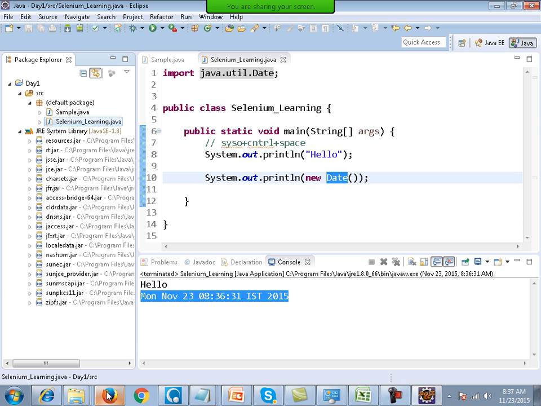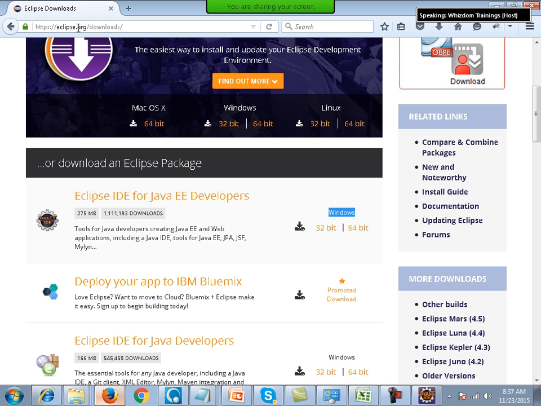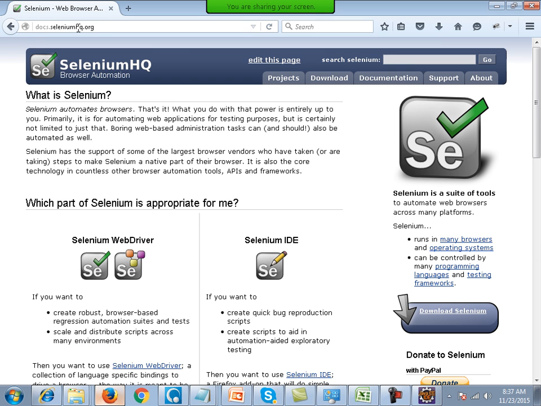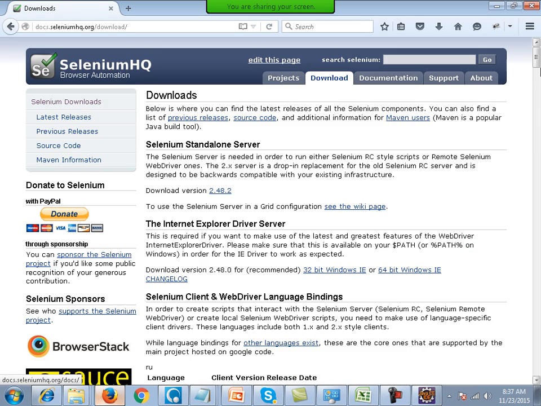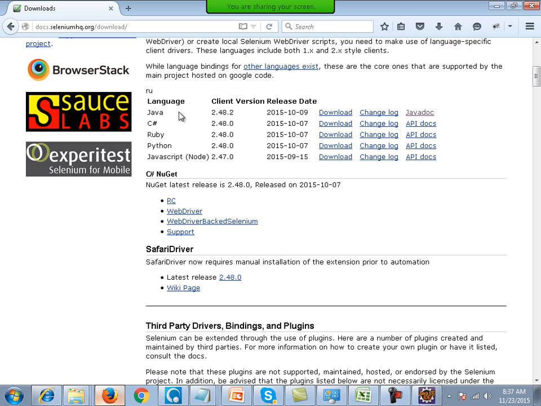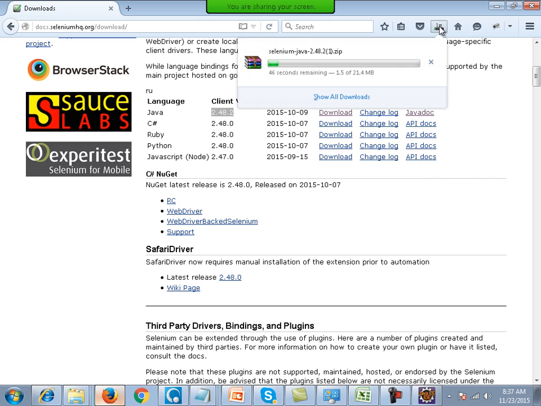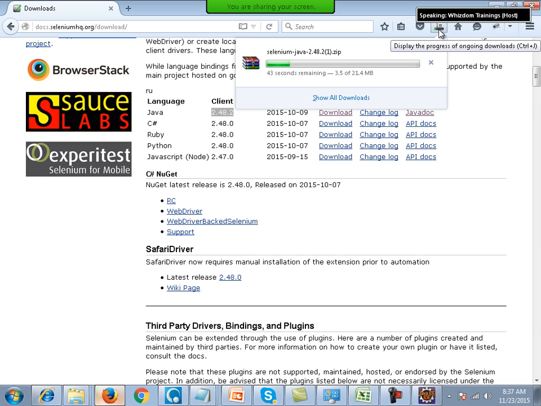If you go to the official Selenium website, seleniumhq.org, and go to the download section, you will get the option. If we are learning Selenium with Java, you will be able to download Selenium. The current version is 2.48.2. When you click on the download link, this will download the jar files of Selenium. Let it download. I want to use the latest version.